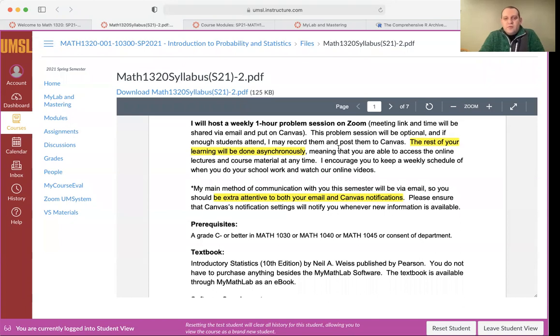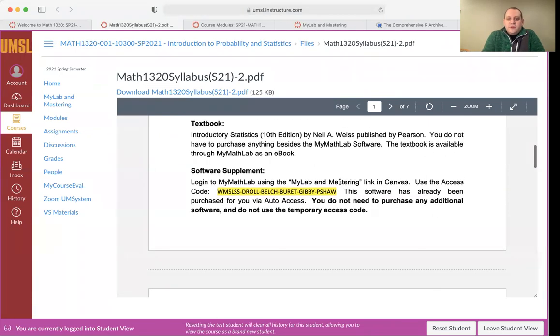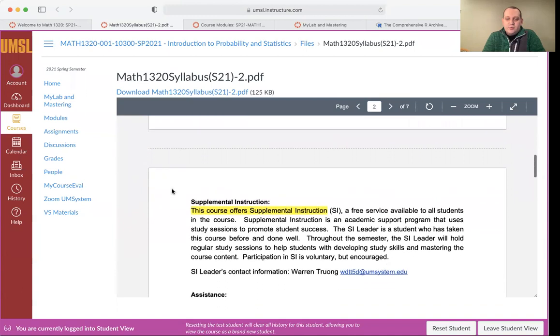But I would encourage you to keep a regular schedule of when you do what classwork. So if you want to pretend that you're going to have stats every Tuesday, Thursday at 9 o'clock, whatever, just to make up a time, just as long as you're consistent, I think that'll help with you being a little bit more consistent over the semester and getting a little bit more done, okay? Obviously, my main method of communication will be email, so just pay attention to email. As far as the software goes, like I said, we're going to be using MyMathLab, and I'll talk about that in a second. This is the same access code that I posted on our Canvas site, okay? You do not need to purchase anything else. This has already been purchased for you using the auto access program.